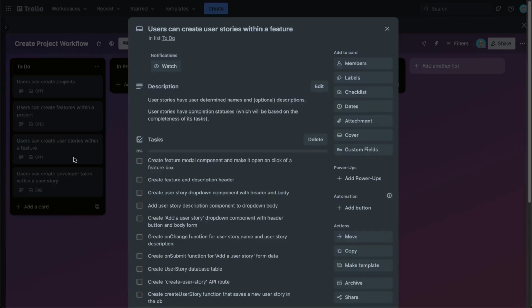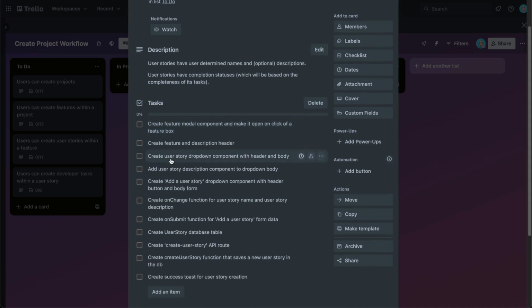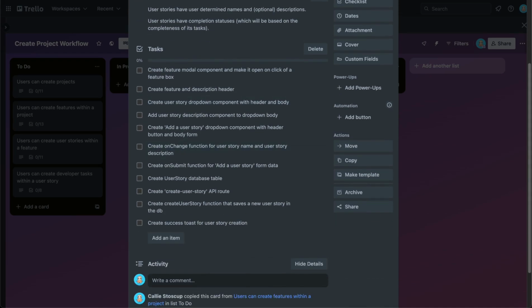All right, user stories work pretty similarly. User stories are going to pop up when you click on an individual feature. A modal with the feature details will pop up, and then you'll see a list of user stories that are all drop downs, right? So these first ones are basically, okay, we need to create that feature modal component. We need to create, at the top, the feature details header. Then we need to create that user story drop down list, okay? When you drop it down, the body of that drop down has two sections to it. So this task is saying, okay, create the user story description part at the top of the drop down body.